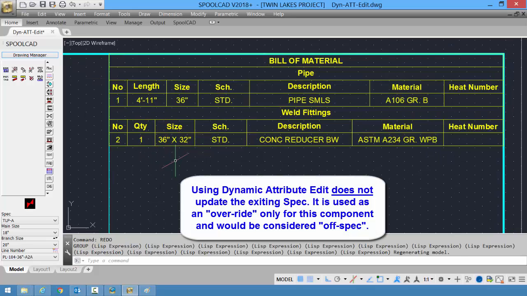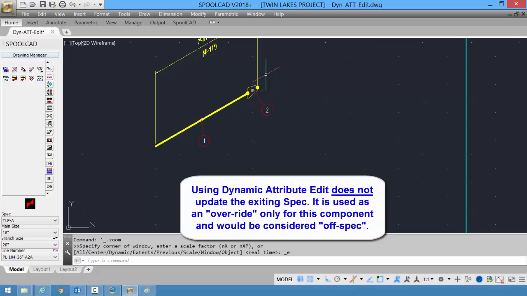Some things to note. This would be a one-time placement or modification of this particular reducer. It would be considered to be off spec. If another user comes in at some time in the future and was to erase this reducer and then place another reducer, they would receive the same error because it is not in the spec.